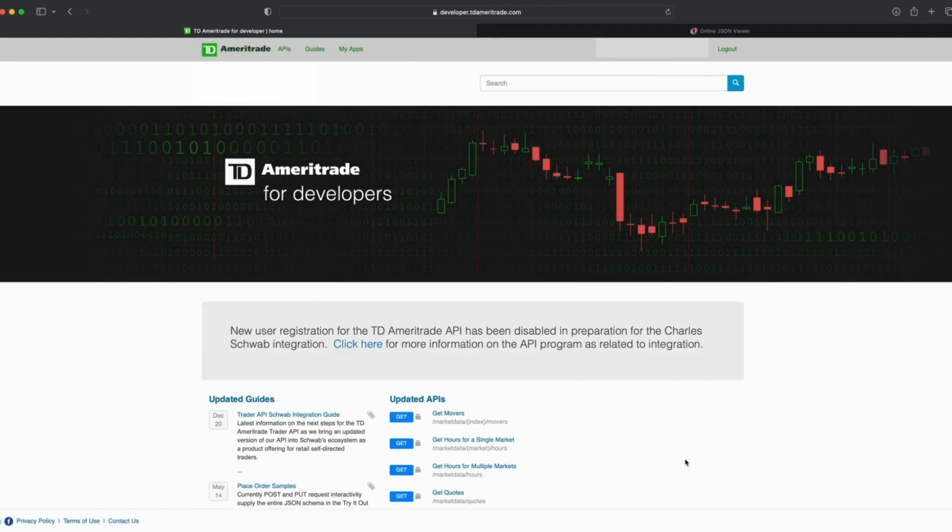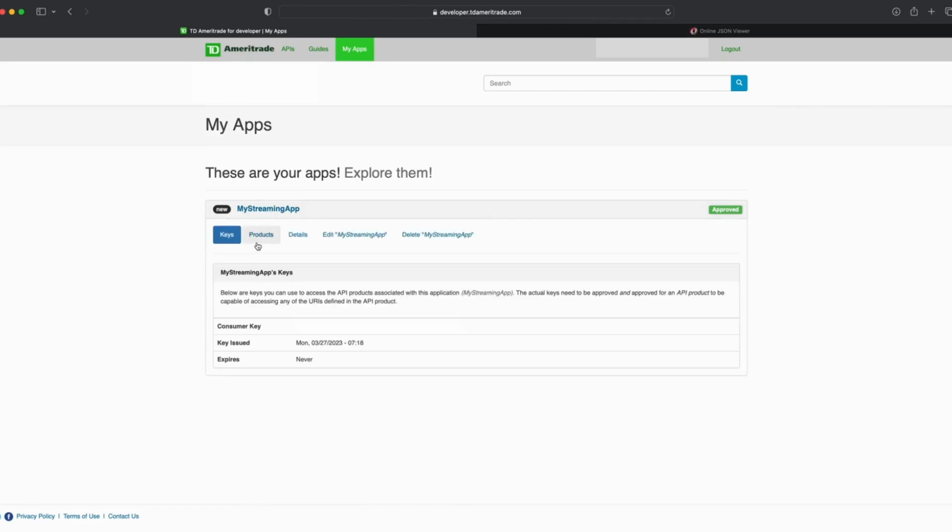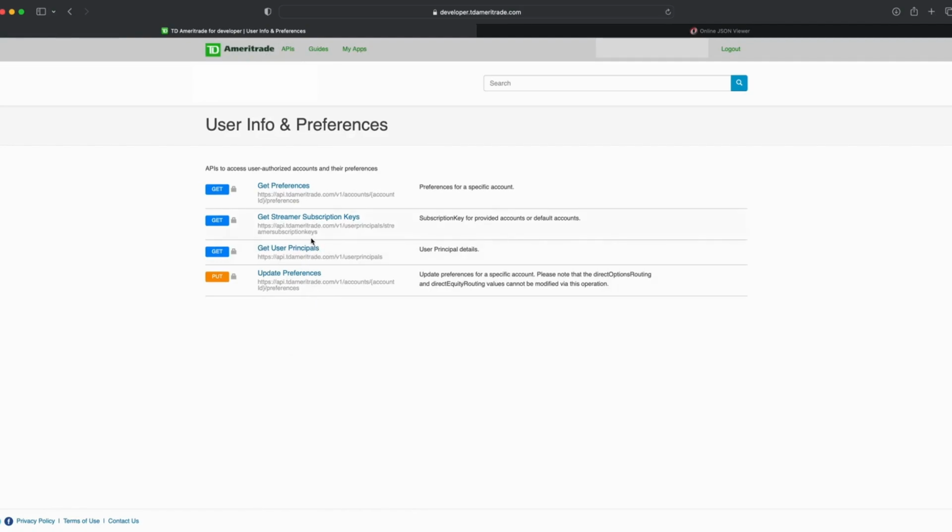I already have an app created for this. As I mentioned earlier, I am not going to walk you through creating an app and getting the access token. I am assuming you now have the access token for your app. With that said, let's click the Get User Principals API.